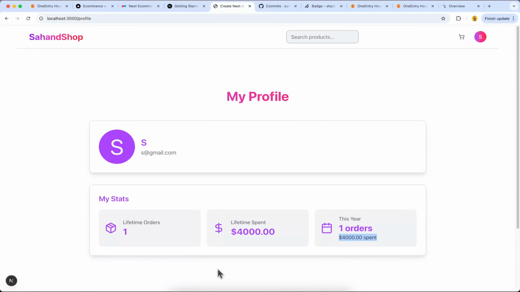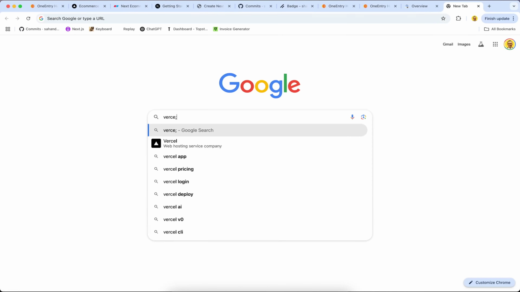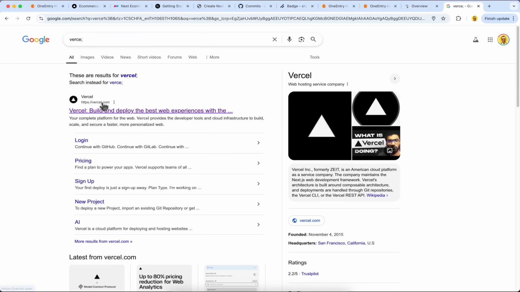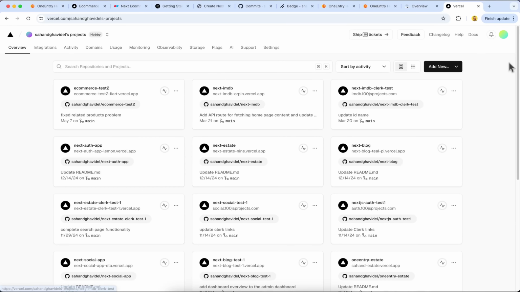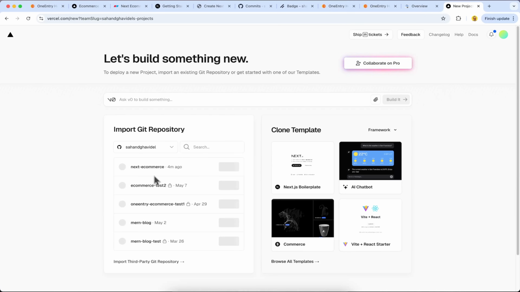All right, in the last section, we have completed the last page of our project, which was my profile. In this section, we're going to deploy our application to Vercel. Let's search Vercel in our Google, and we go to vercel.com. It's completely free to create your application, and it has a very generous free tier. Once you're logged in, you can just click on Add New and click on Project. You can see all your GitHub repositories here, and you just choose the GitHub repository you have related to this project, which in my case is Next e-commerce.